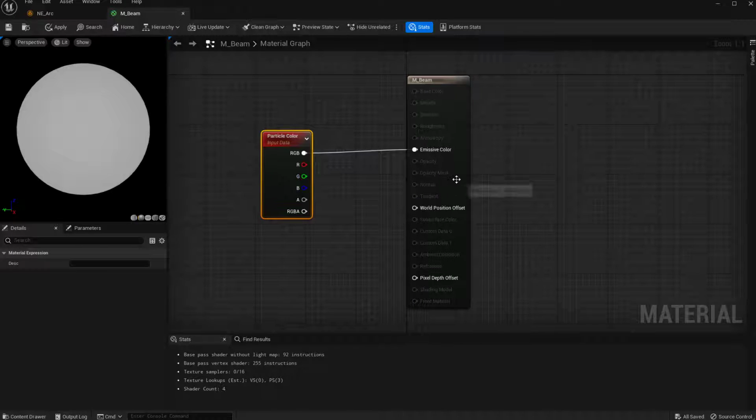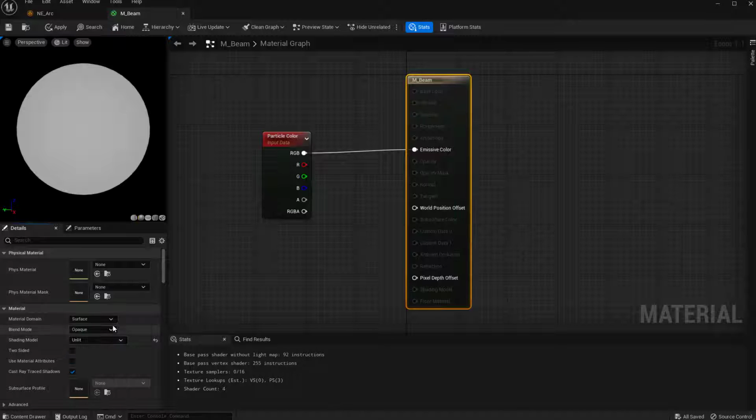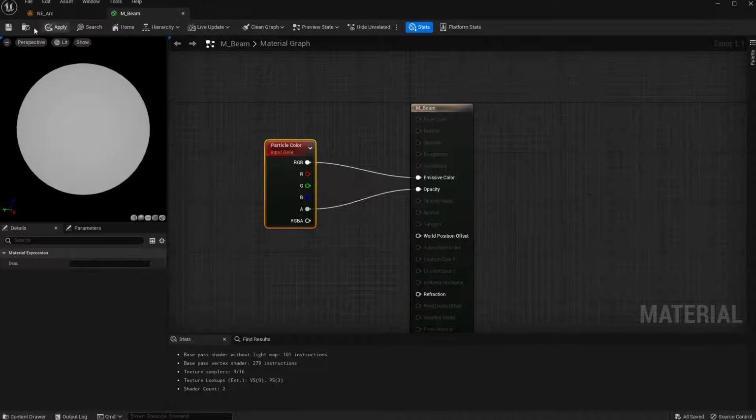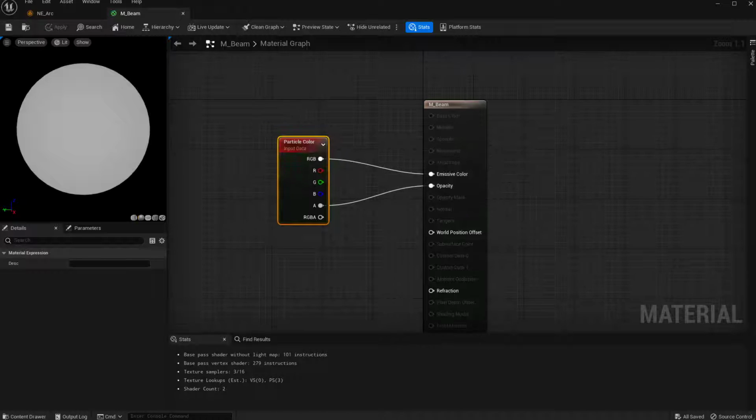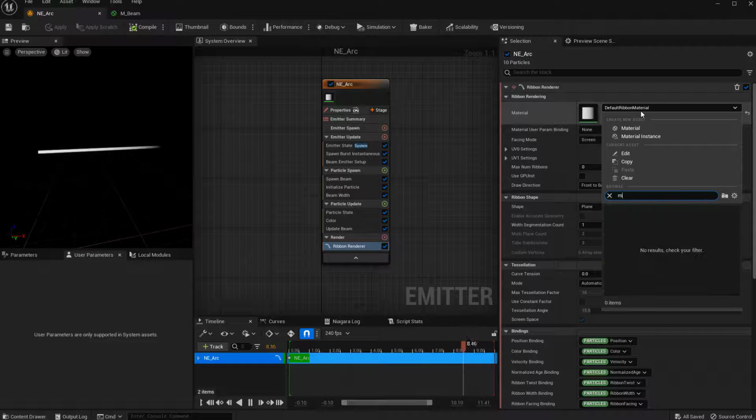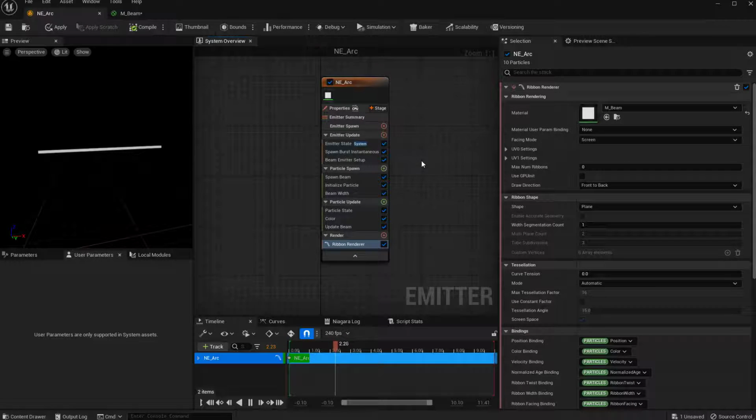If you wanted transparency, I believe you can set it to translucent, and then we can pass in the alpha there. Let's use that M beam as the particle material.